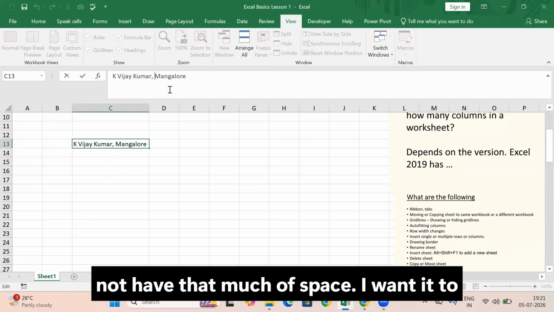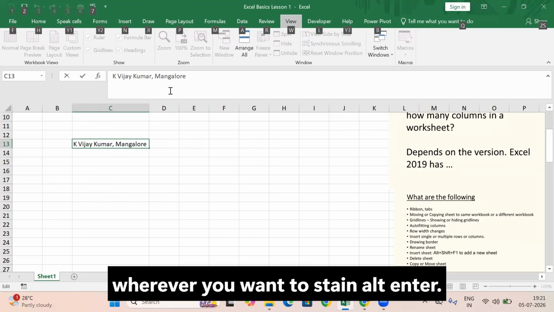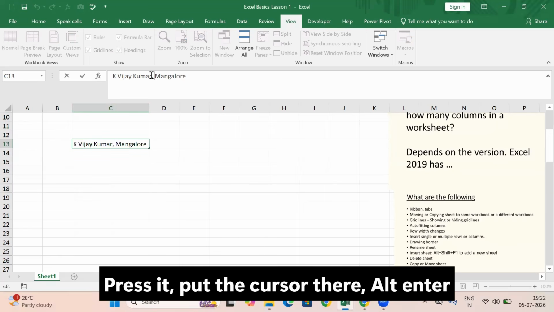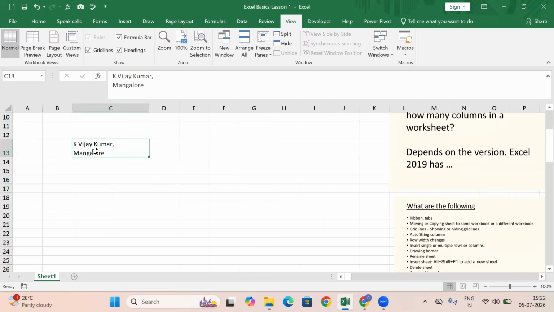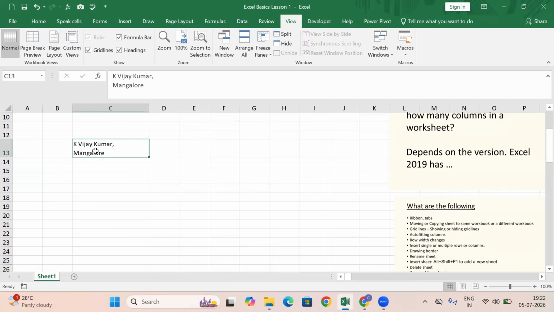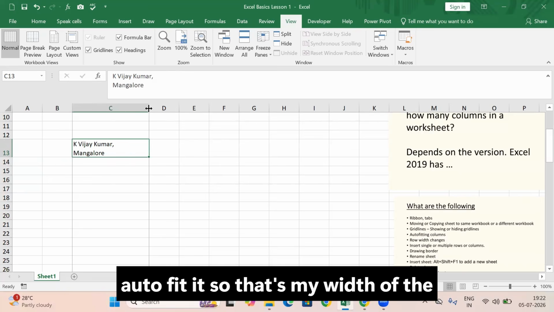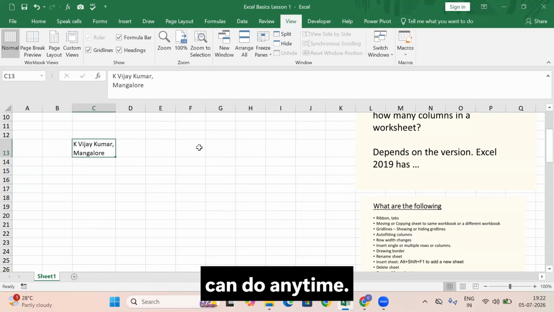But you find that it is too much, I do not have that much space. I want it to be split into 2 lines. So press Alt, Enter wherever you want to split. Put the cursor there. Alt, Enter will split it, and it will make space in the rows. It will widen the rows, increase the height of the rows. So auto fitting columns. Now I can again auto fit it, so that the width of the column is reduced. So these operations you can do anytime.